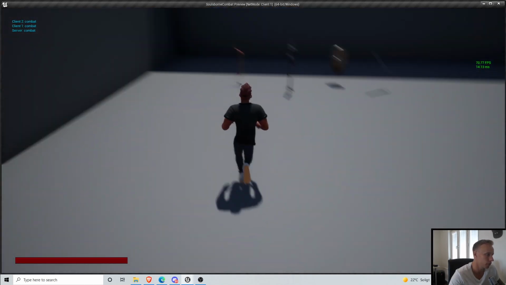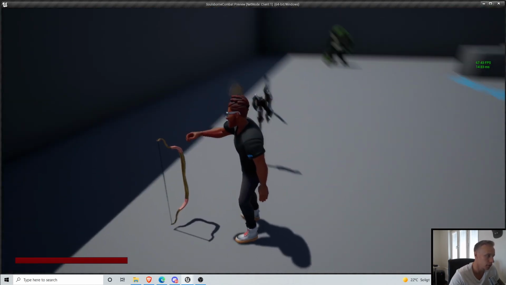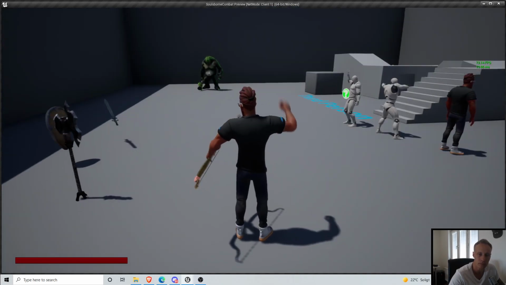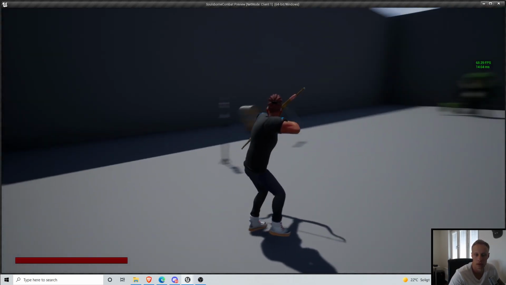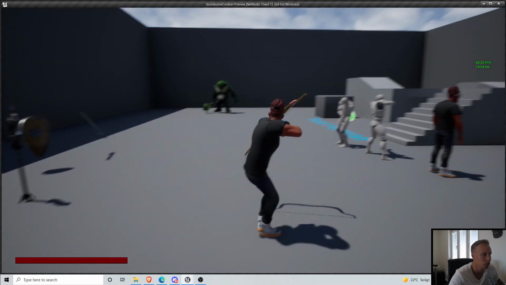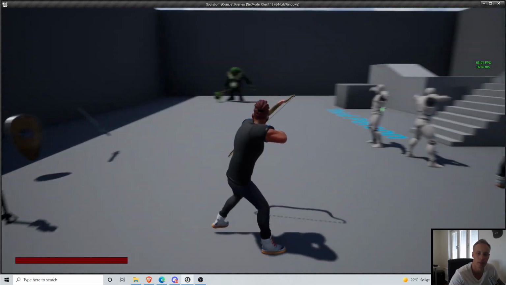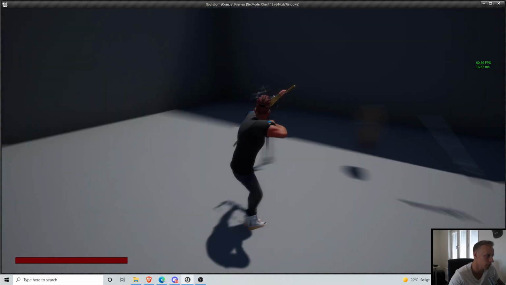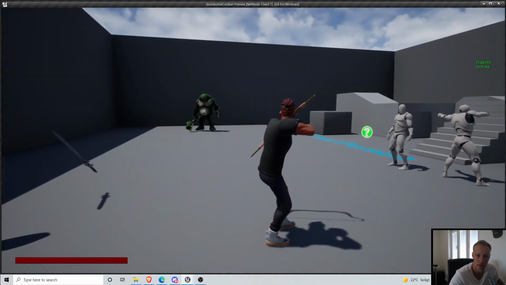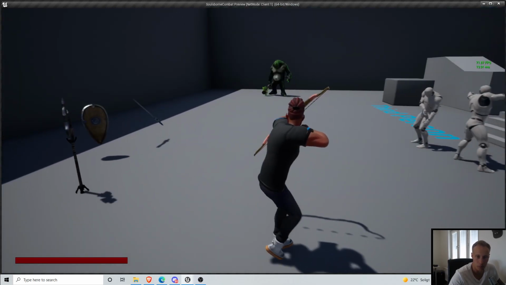So that's it. 30 minutes. Took a lot longer than expected. But here we go. So we have the Blendspace set up, we can now aim. So we need to add a reticle and we need to add the attack basically.